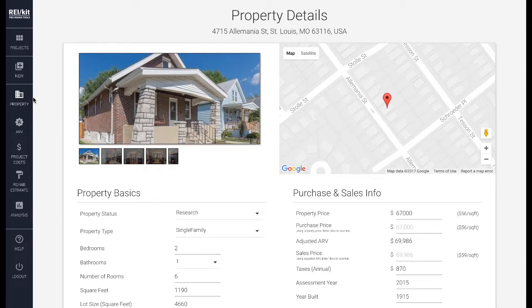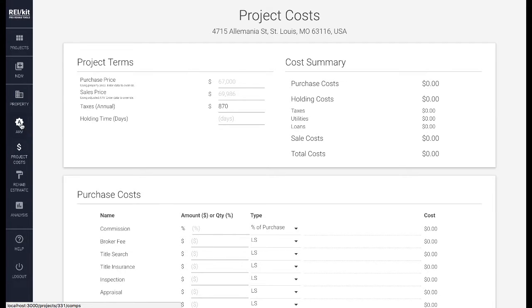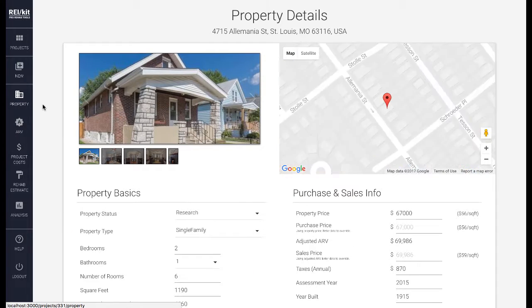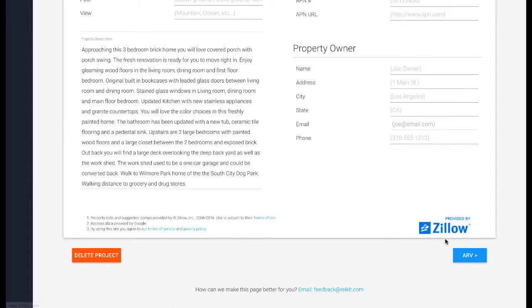After we create the project, you can see that we have 5 additional tabs show up in the left navigation. Those are the Property Details tab, on which we are currently, the ARV tab, that lets you adjust the comps, the Project Costs tab, where you will enter all of your fixed costs, the Rehab Estimate tab, and the Analysis tab. You can skip around the tabs in any order or navigate the next and previous tabs at the bottom of each screen.